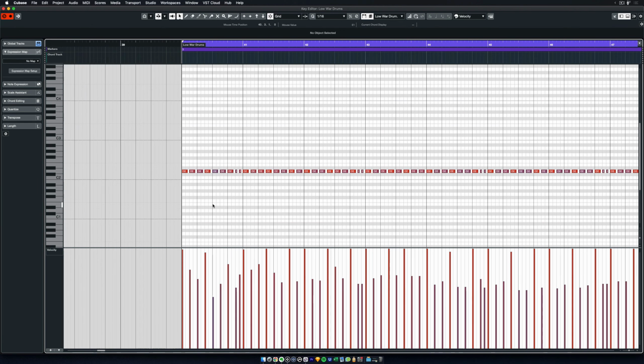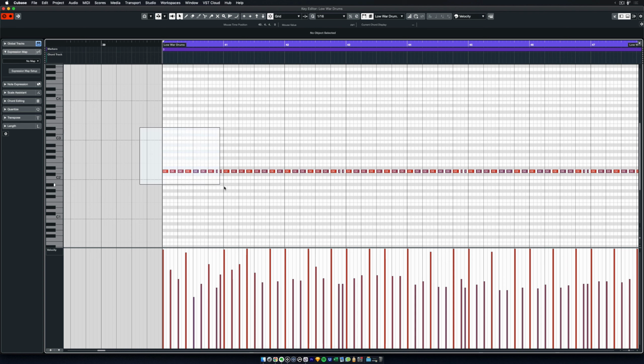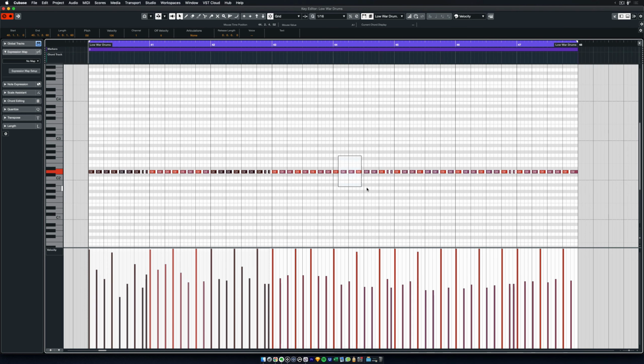Look, here I've decided that on measures 1 and 3 in the question and measure 1 and 3 in the answer, I just added, you see, this tiny bit of variation here. It's not much, but again, it's making a massive difference to my low drum line. Listen.